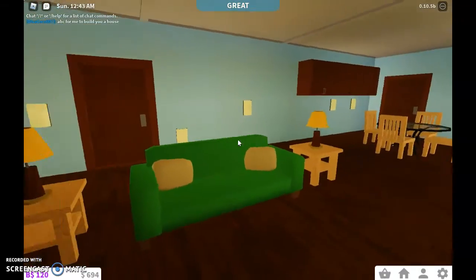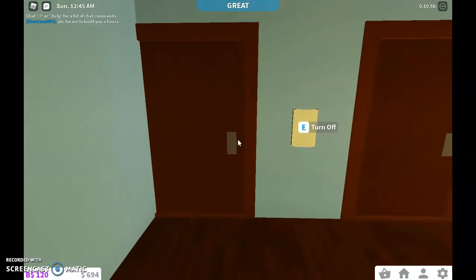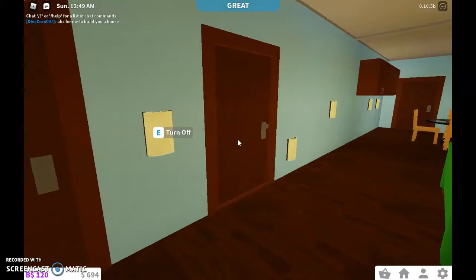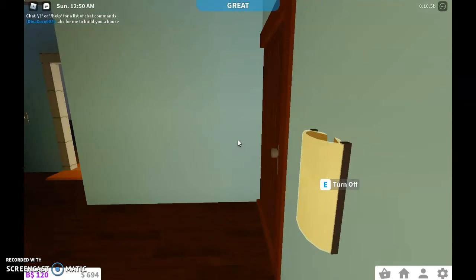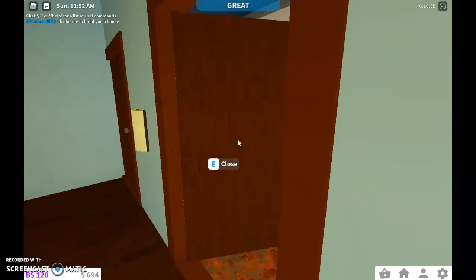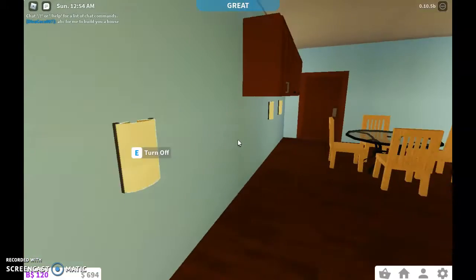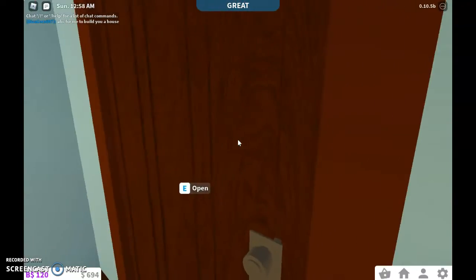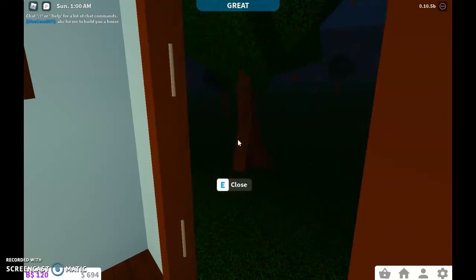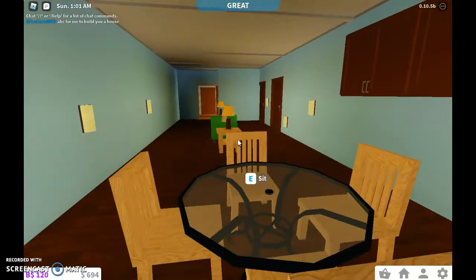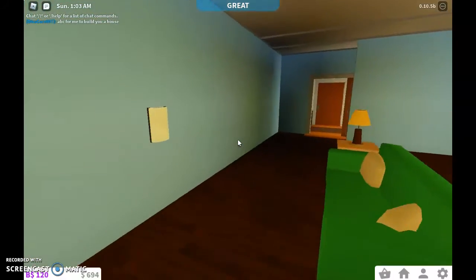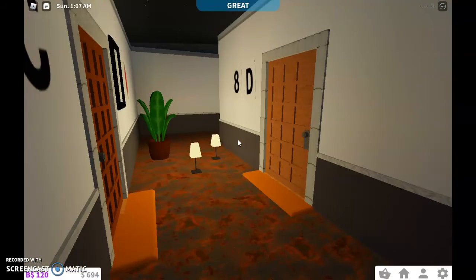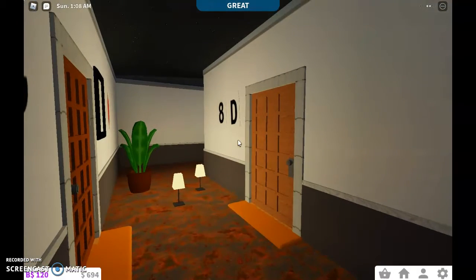Yeah, so here's the living room. And these doors just lead to the hallway. And then, yeah, this other door also leads there. And then this door over here leads outside. So yeah, that's the thing, and that's the updated part here.